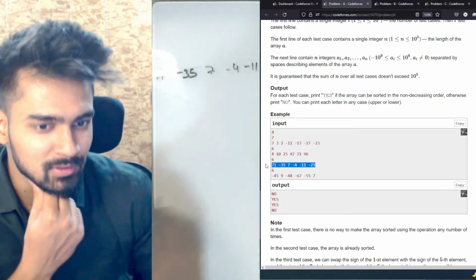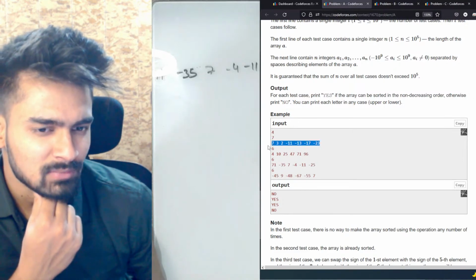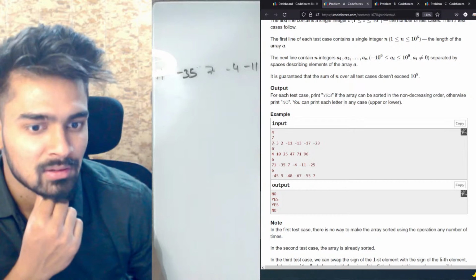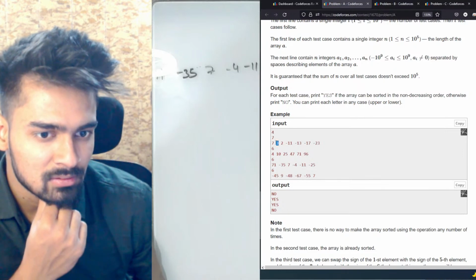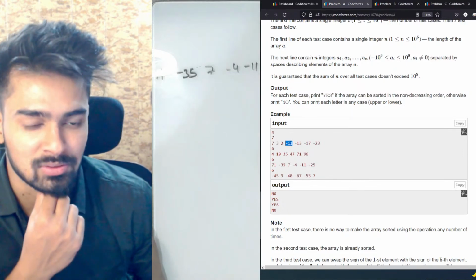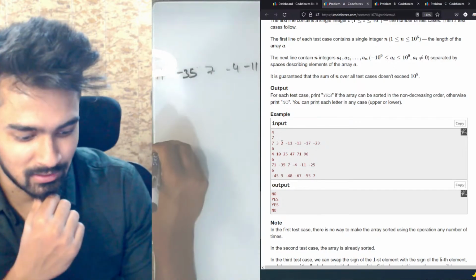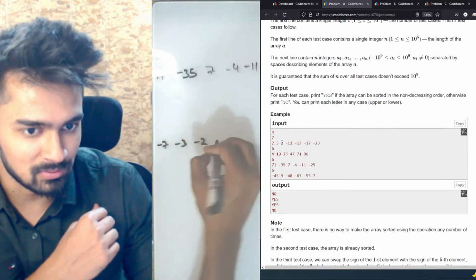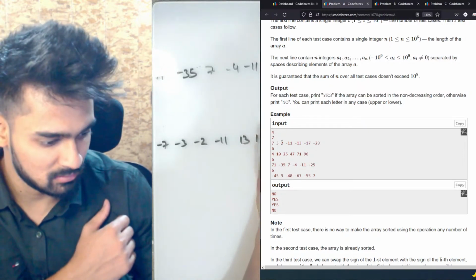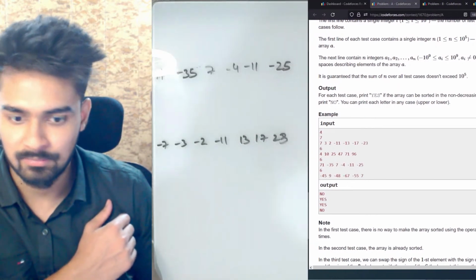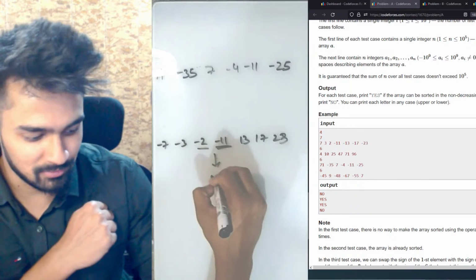No hoga bhaiya. For the very first case, oh, it's no. Why? Am I doing something wrong? Why no? Oh, sorry. In the previous case, -11 is actually smaller than -2. The final array was -7, -3, -2, -11, 13, 17, 23. So this -11 is actually smaller than -2. Therefore, the answer for this will be no.